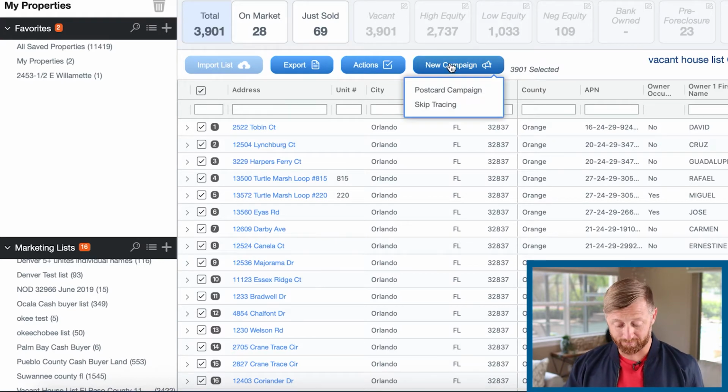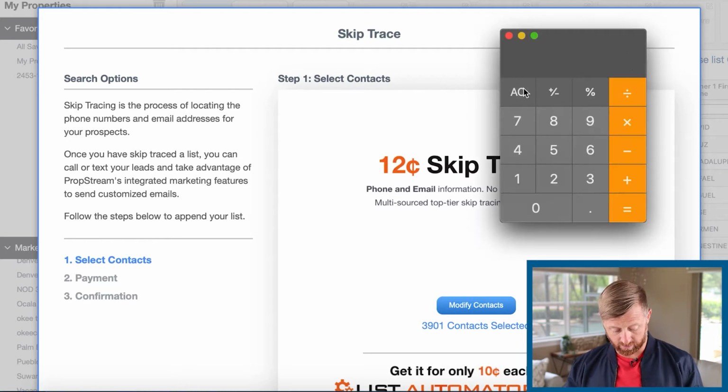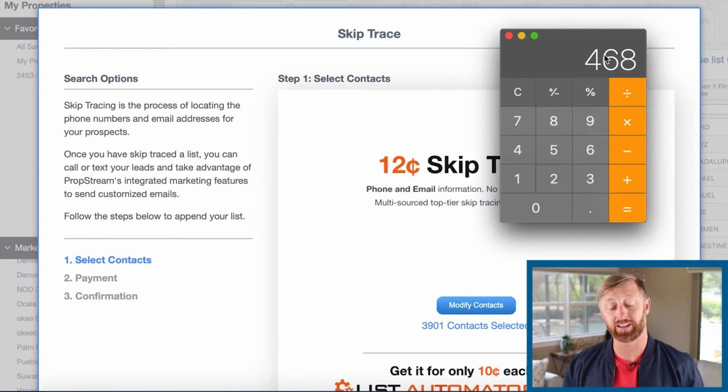And then I'm gonna hit new campaign. And then here's the skip tracing one I was talking to you about, where you can get the phone number and the email. You can do this for 12 cents a record. So what is that? For 3,900 records, 3,900 times 0.12. So you can literally skip trace this entire list and get phone numbers and emails, so you can text and call and email for $468.